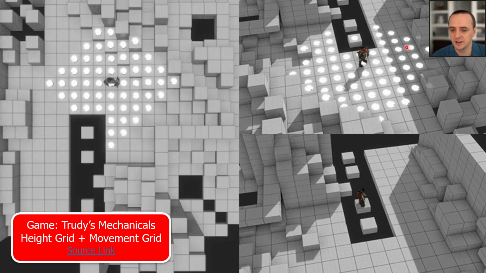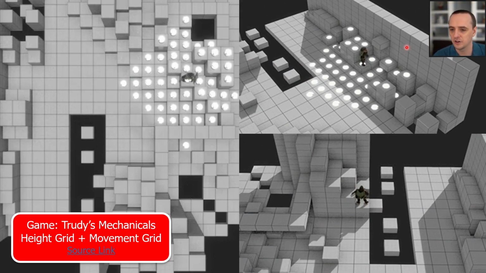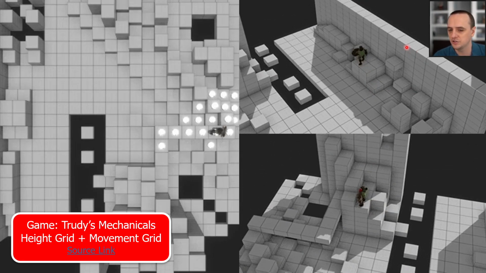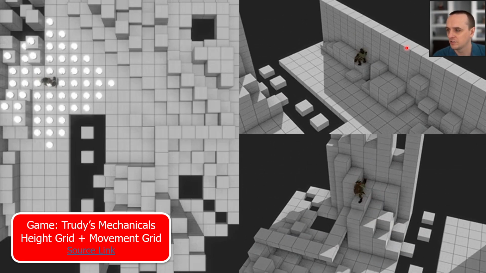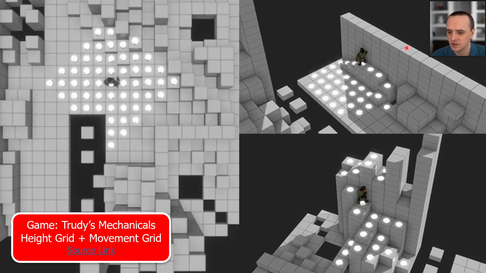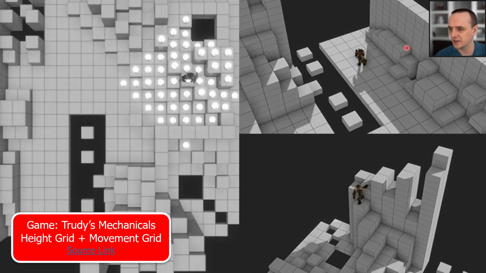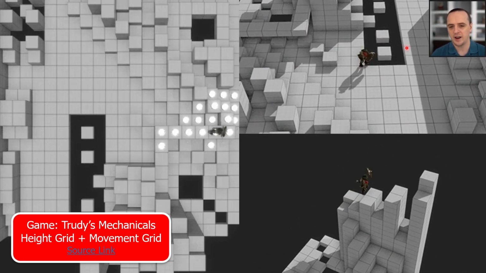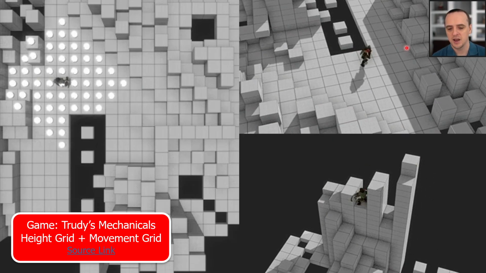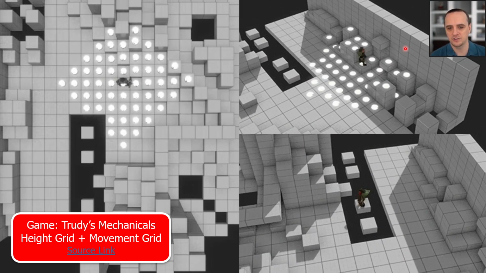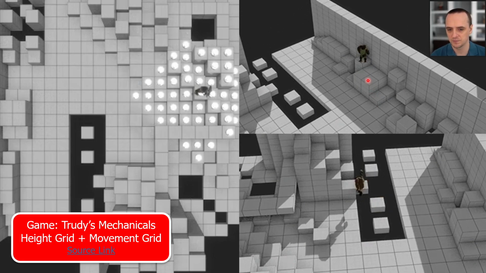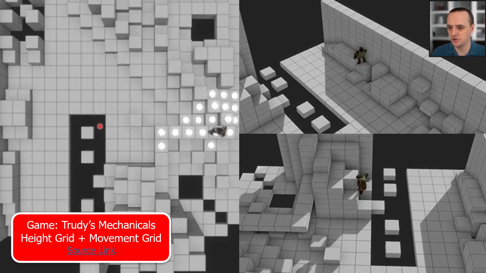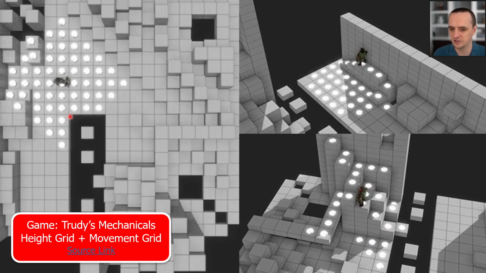I found a little cool example of a 3D game that uses grid cells for its pathfinding system. This is called Trudy's Mechanical. And what happens is it's a 3D game. However, tiles are sort of stacked on top of each other. So a top-down view of the game is still a two-dimensional grid.